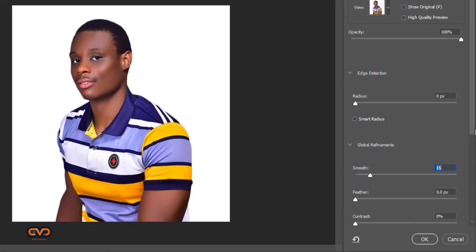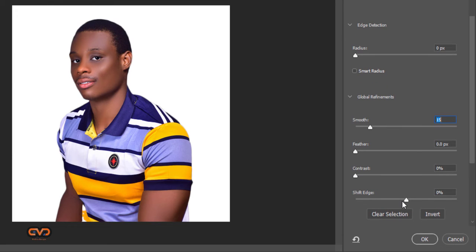Okay, then the next thing you want to play with is the shift edge. Sometimes the selection might not come out as perfect as this, you understand? So most times you want to shift your edge inwards like this, -8, -8, or as much as -30.